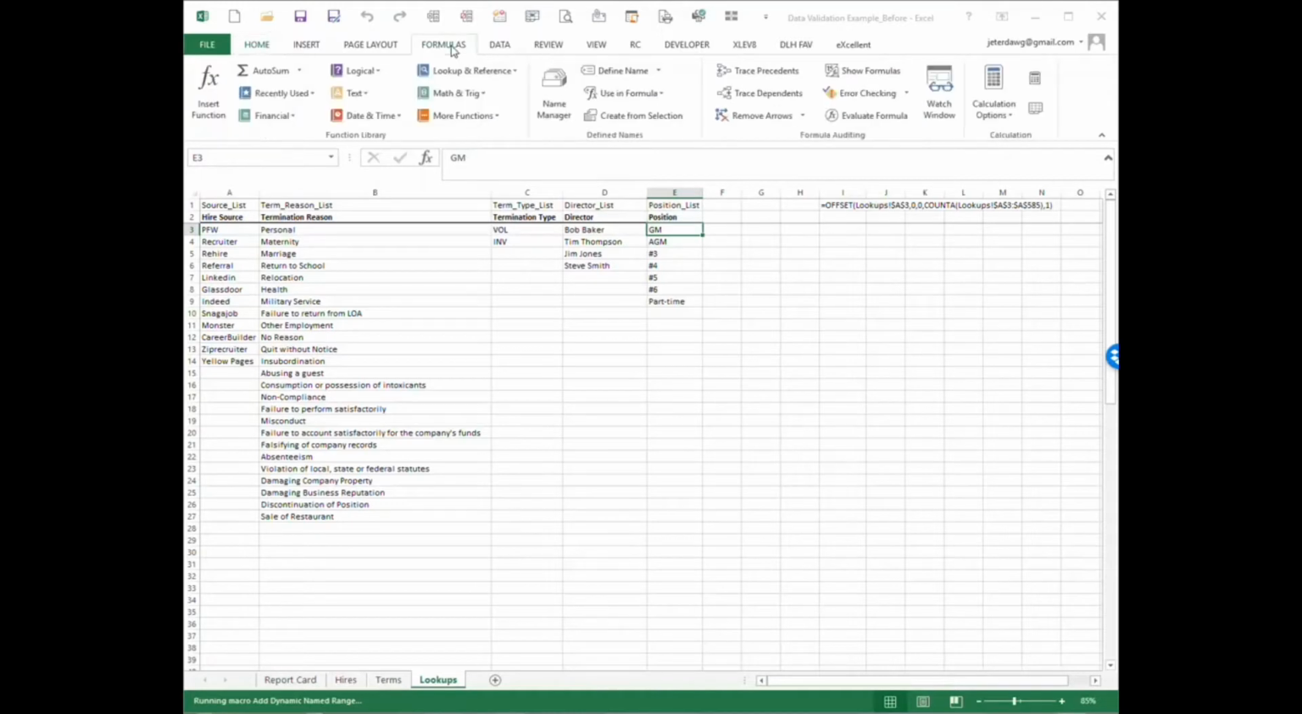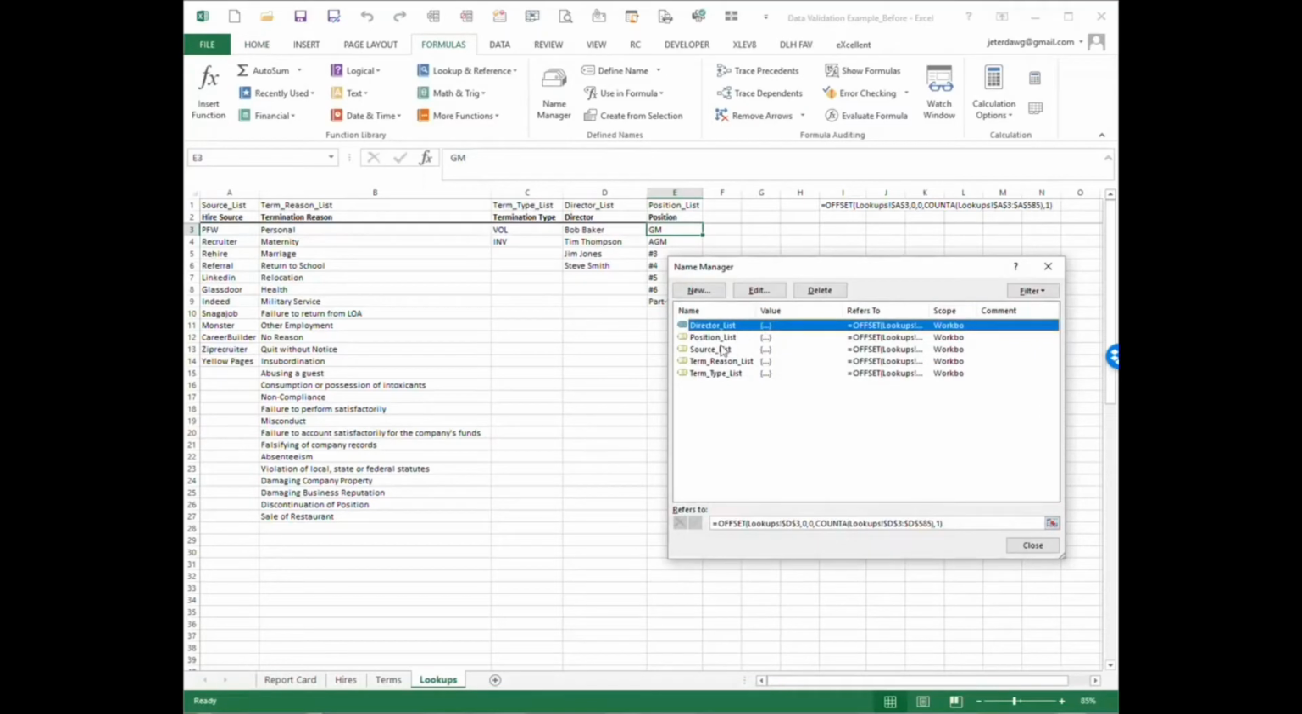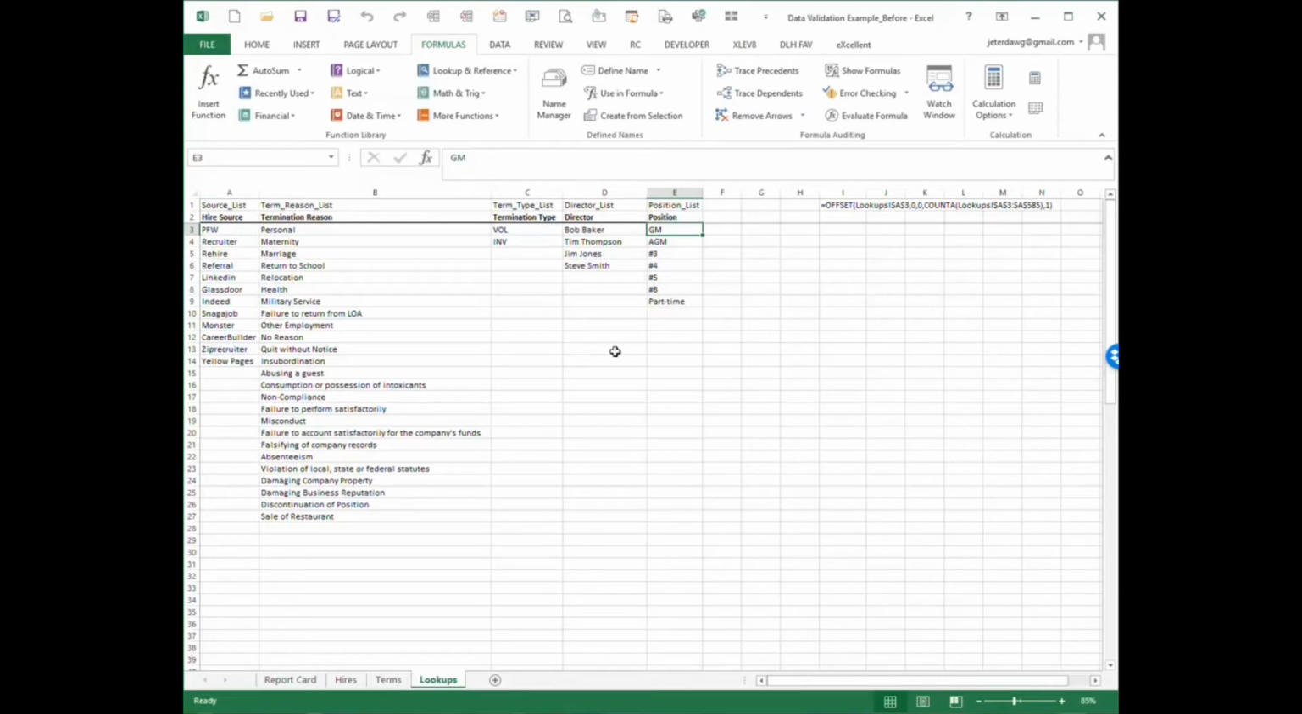So if we go up to the Formulas ribbon tab and go to Name Manager, we notice that here are all of these range names that are dynamic, and you look at the reference and it's got the OFFSET and the COUNTA functions within the formula so that they are dynamic. So the next step here would be to go and add the actual data validation itself.